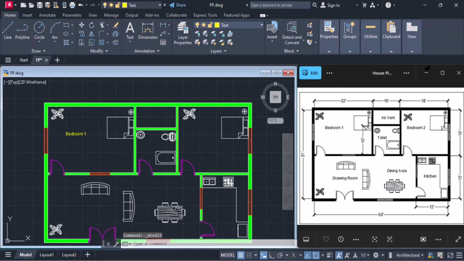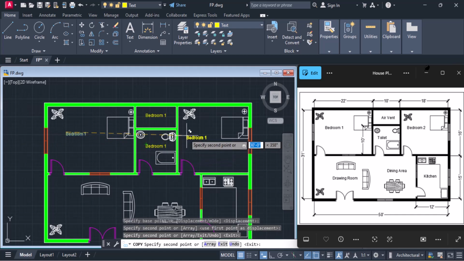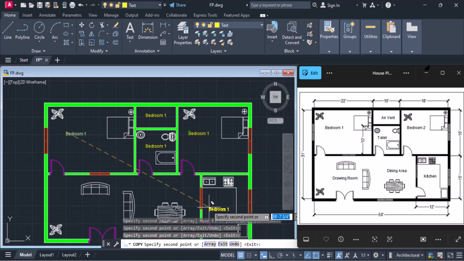Now we'll copy this text at different locations and then just edit them. So select bedroom 1, select copy, select base point, move it where you want air vent written, move it where you want toilet written, move it where you want bedroom 2 written, kitchen, dining area and the drawing room. Press escape and now you can edit it.